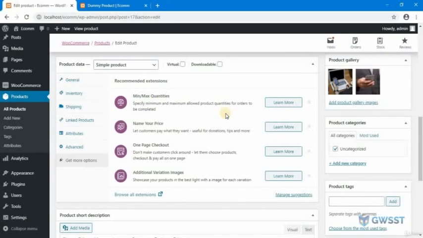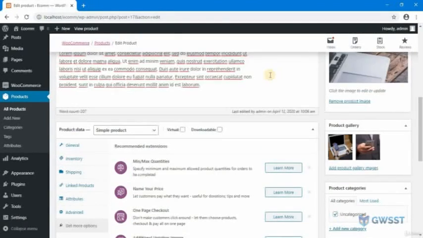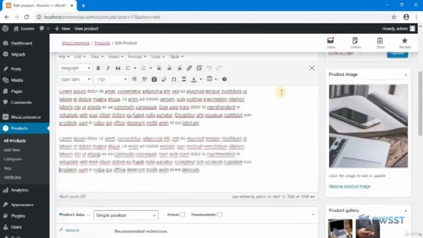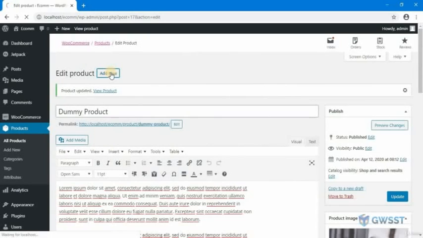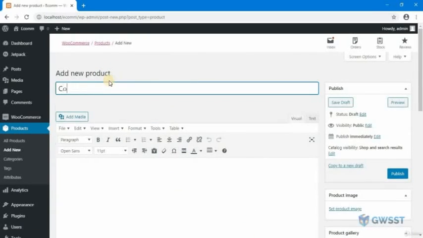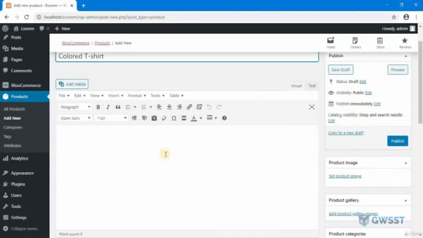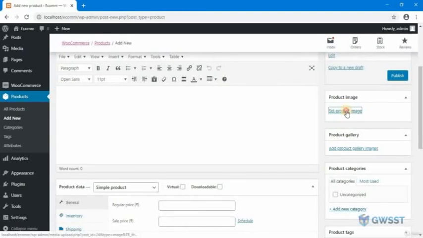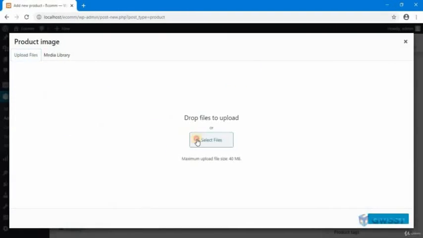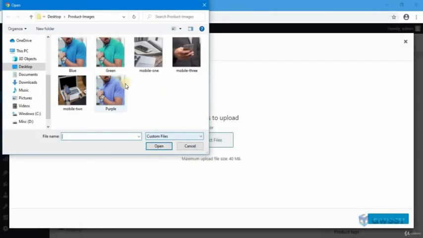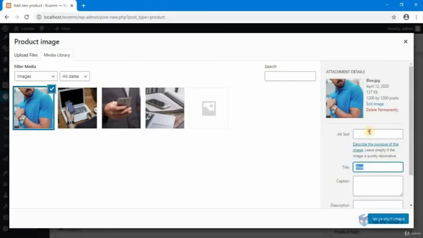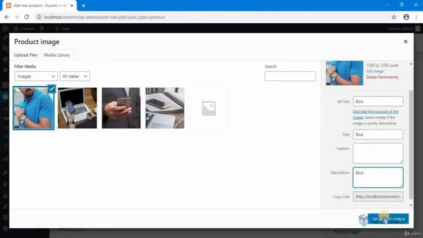In the previous class, we worked on the simple product. In this class, we're going to create a variable product. Let's click on add new product. And I'm going to call this colored t-shirt. Okay, we can add some description. I'm going to add an image for that. Going to upload. And from here, I'll choose a default image as blue. Just copy the same name. Okay, we have the image here.